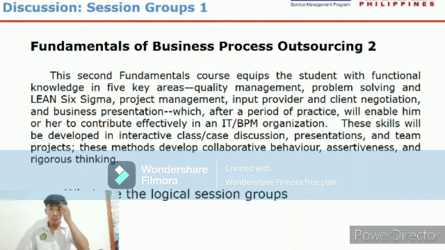Discussion, session group 1: Fundamentals of Business Process Outsourcing 2. This second fundamental course equips the student with functional knowledge in 5 key areas: quality management, problem solving and Lean Six Sigma, project management, improve providers and client negotiation, and business presentation, which are periods of practice, enabling him or her to contribute effectively in an IT BPM organization.